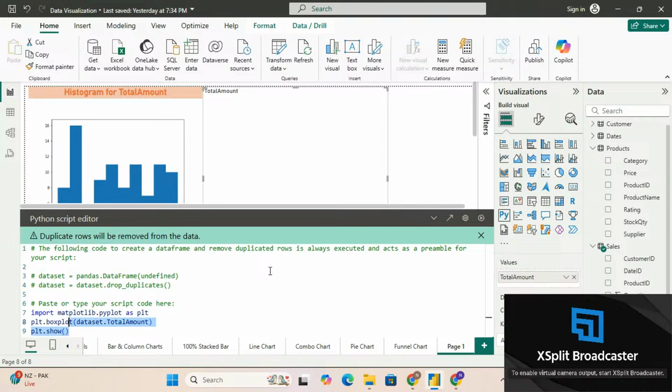Once you're done with your code, make sure you select all the script, then execute. The moment you execute, you'll find the box plot.